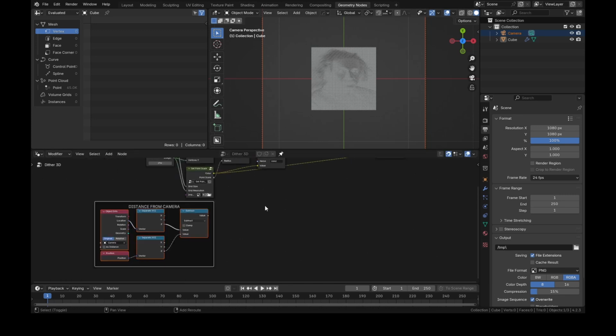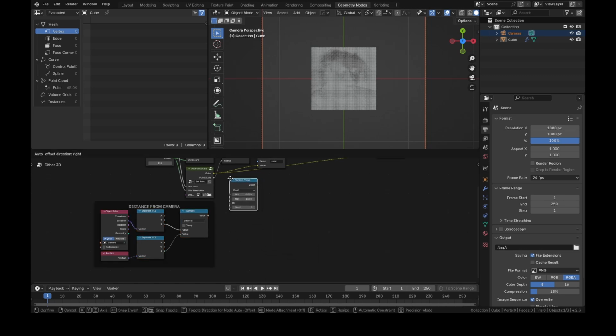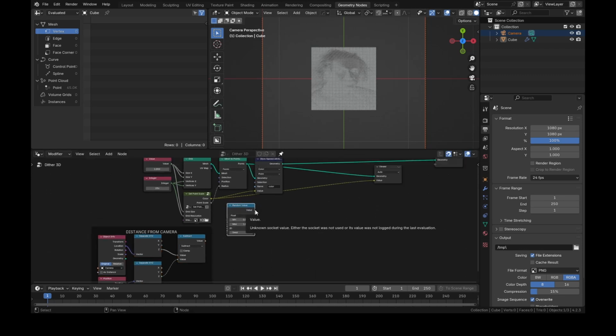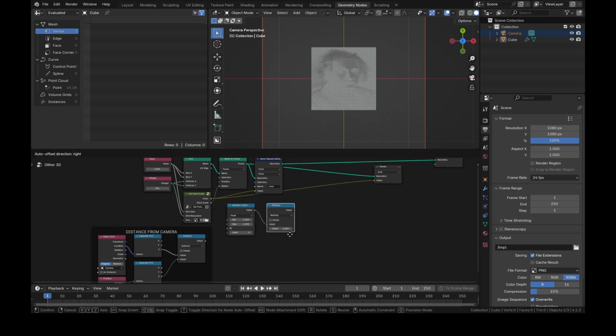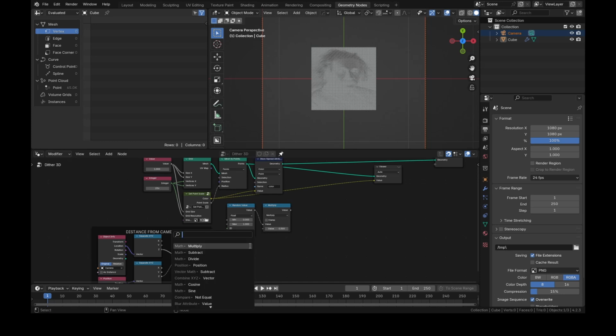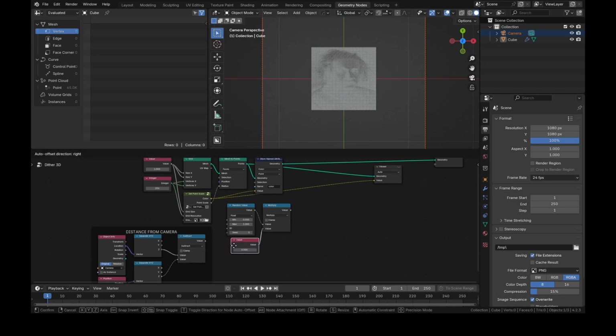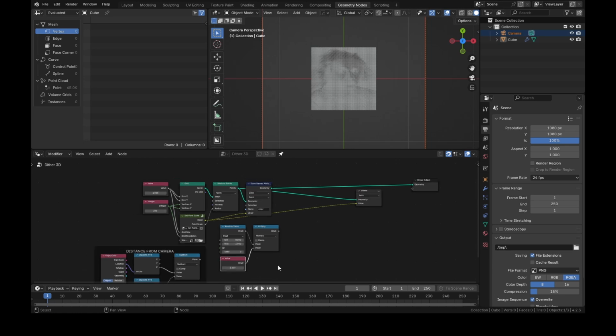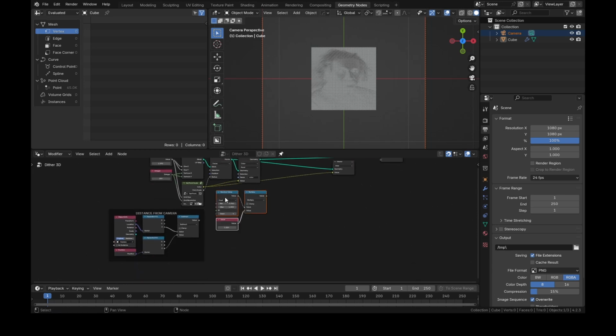Next, we offset our points on the Z-axis. We'll move the points randomly, so take a random value node and multiply it with a value which will determine how high a point gets. The result of this calculation becomes our Z offset. Frame the nodes and move them aside.